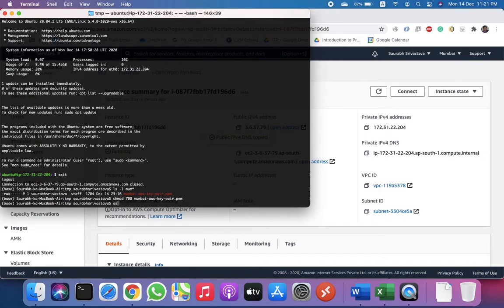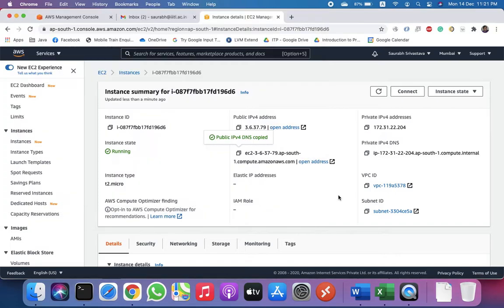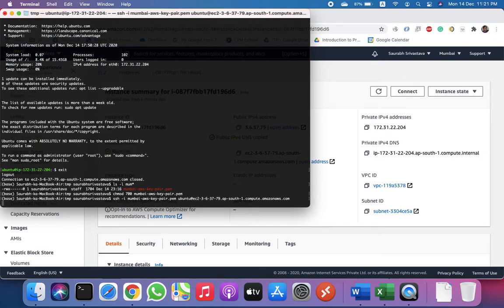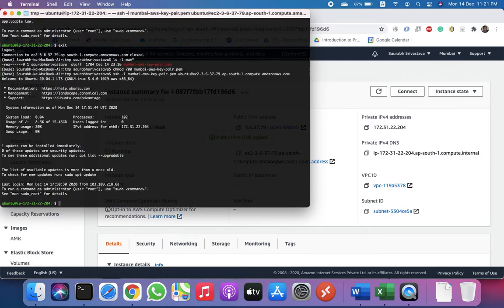After that, do ssh minus i, provide this file, then put ubuntu at the rate and whatever I just copied from here. This is my machine's public DNS. It will be there on your AWS page. Just copy it and paste it here, and this is your Ubuntu machine. This machine is running on AWS and you can access it from your machine. I can do all those things.